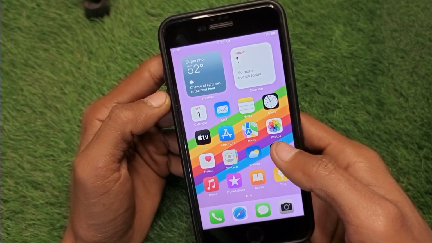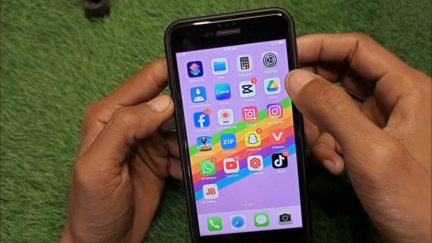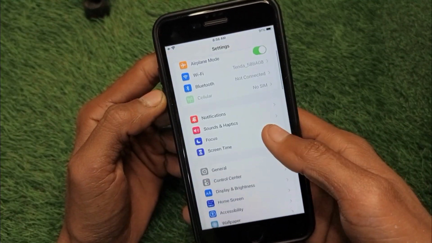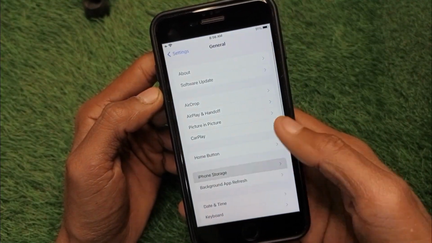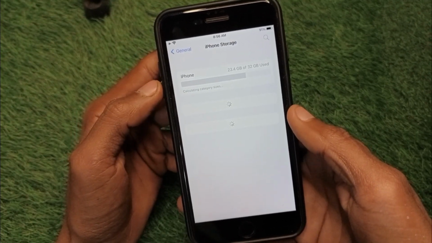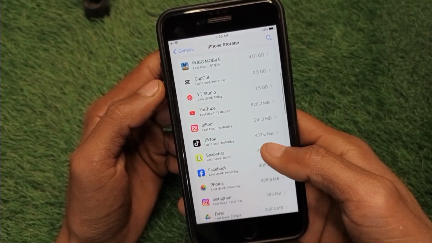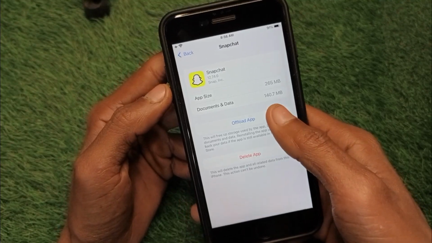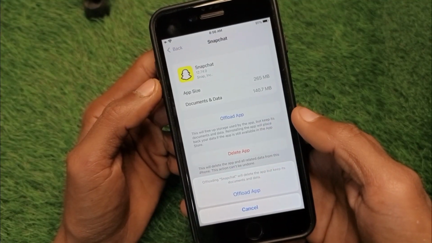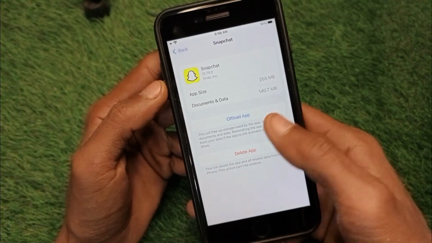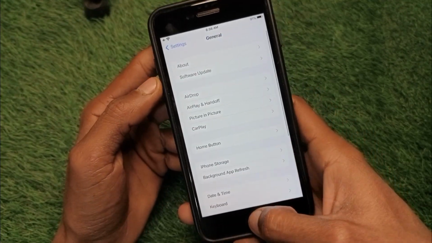And guys, the second method to fix this problem is you need to open your settings here, scroll down, click on General, click on iPhone Storage. And guys, after this, you need to scroll down, click on Snapchat and offload your app from here. And after doing the offload, you need to reinstall it again. And guys, after this, your problem will be fixed.